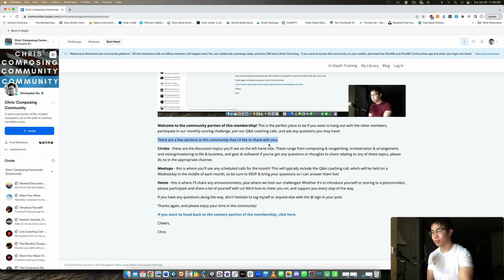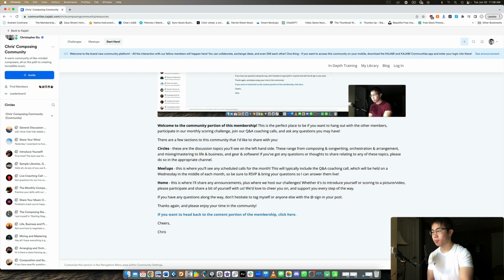And so here I have a little definition area. Circles are essentially the discussion topics that we see on the left-hand side. The meetups are where we're going to have our live coaching calls every single month. And then the home area is literally this page right here, plus any announcements that we may have, as you can see at the very top. That's kind of like a pinned announcement.